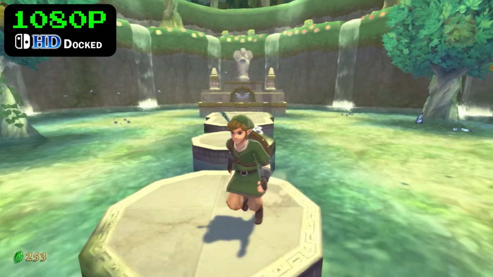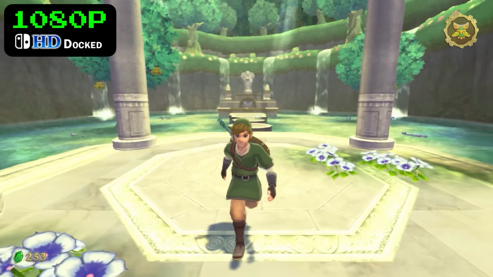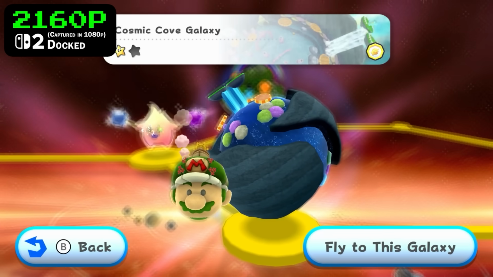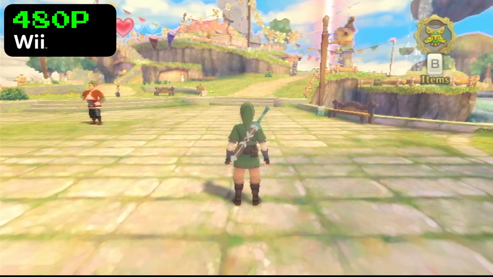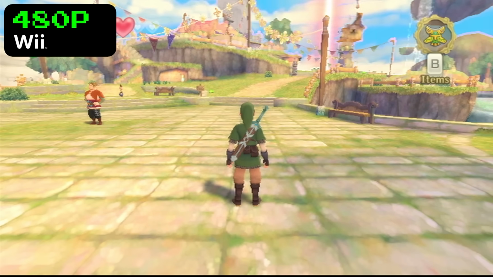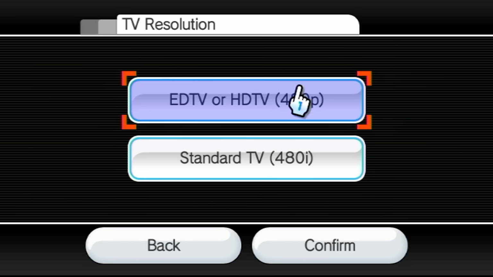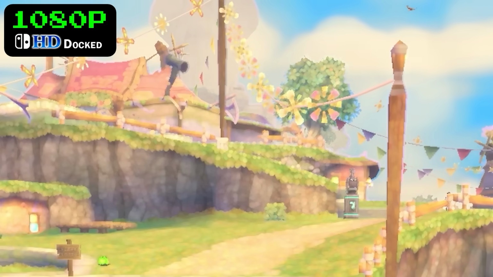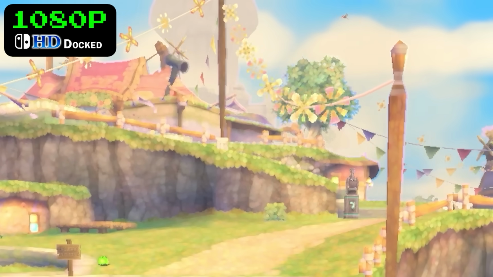A deliberate choice was made in the remastering process to dial back the watercolor look. It wasn't just a simple upscale. In this case, the original visual identity was born of technical limitations. With those limitations removed, the new artists decided to adjust the look.